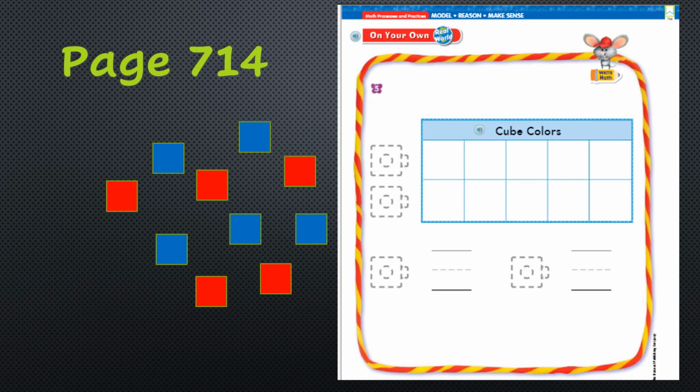Now you should be looking at page 714. And for this page, you are going to need red and blue squares, or your counting cubes, your cube blocks. All right, we have paper or construction paper cut out squares. So you'll need red and blue ones. Make sure that you have a mixture of red and blue ones. You're going to need no more than 10, okay? And you need to have more blue than red. Okay, so make sure that you have those out.